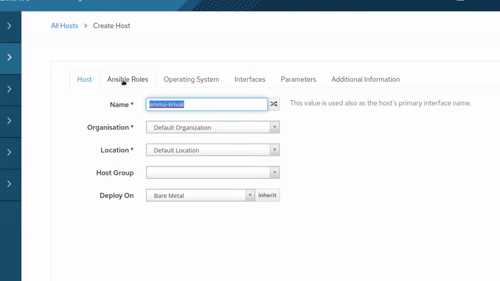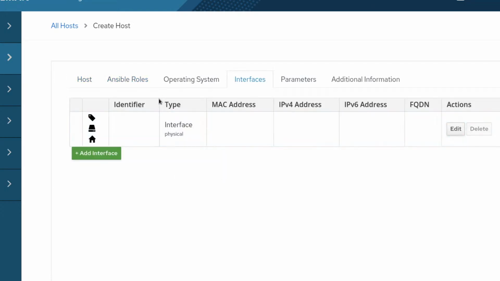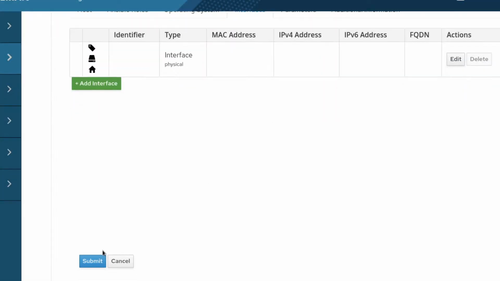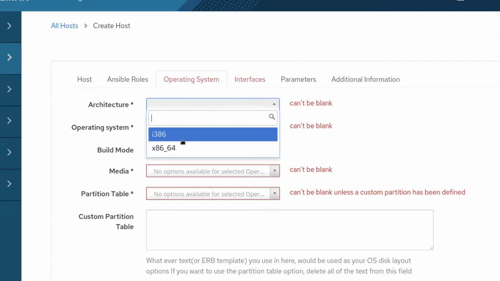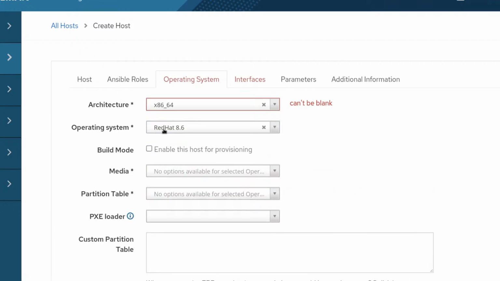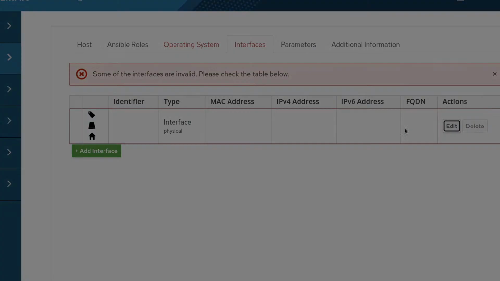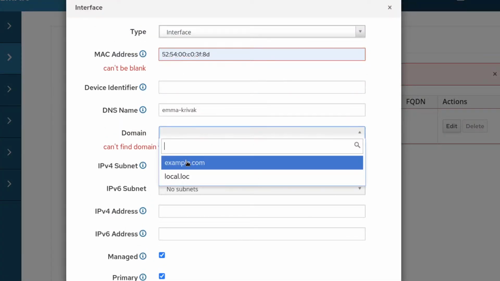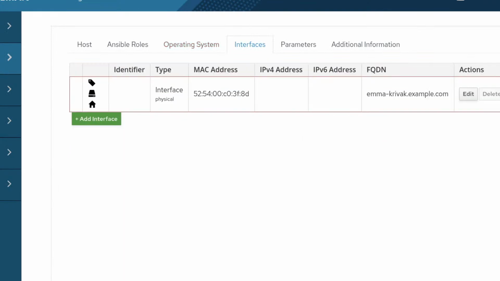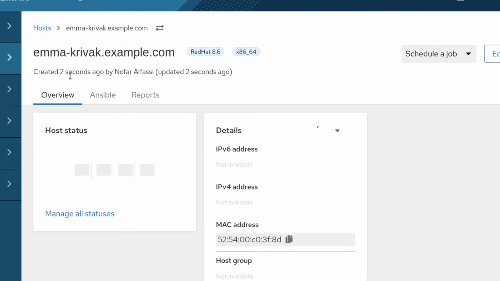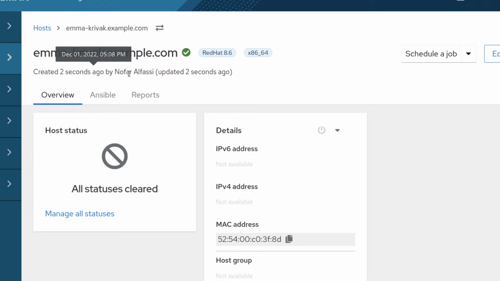So I'm trying to create a host. Let's hope it will be very fast. Okay, I'm creating a host. And okay, we have an issue here. I still see the Nofar Alfasi, even though it's supposed to be the admin user.